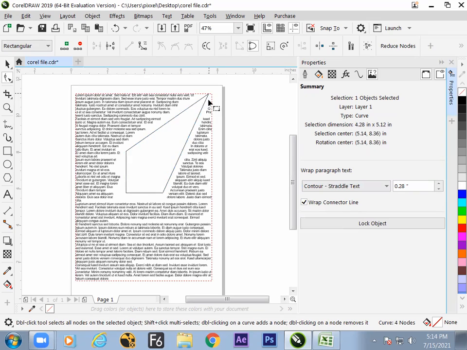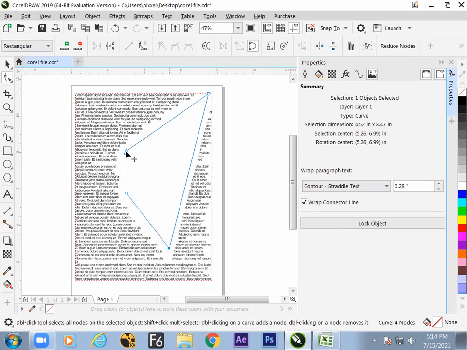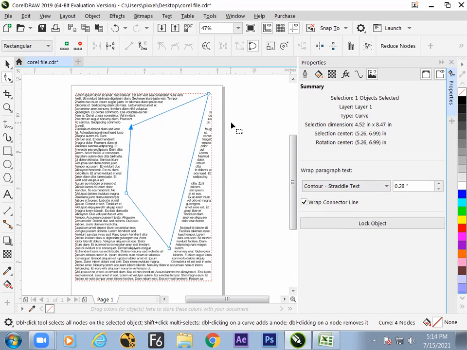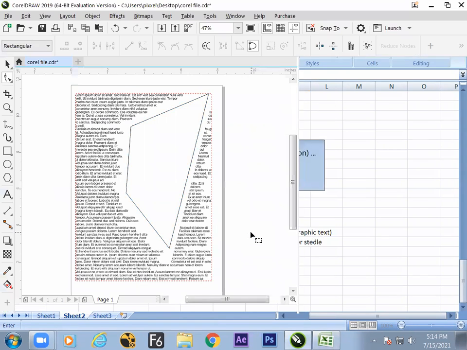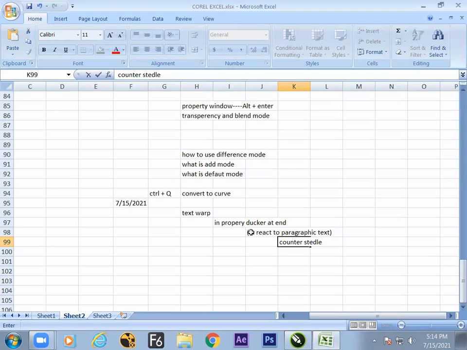Contour straddle text, quite an important option, where you can customize the box as per your requirement, and the text will get automatically placed around. And the option is contour straddle text. So this is again an important option. Contour straddle. So check the spelling of the text.